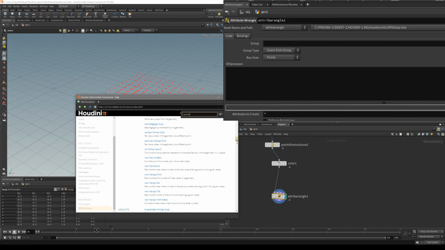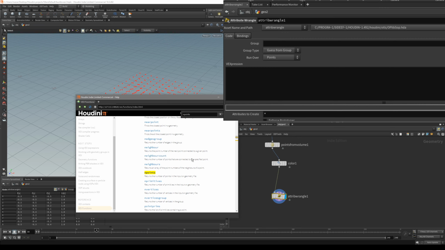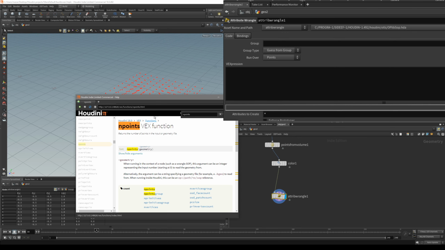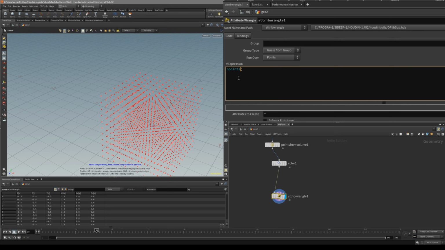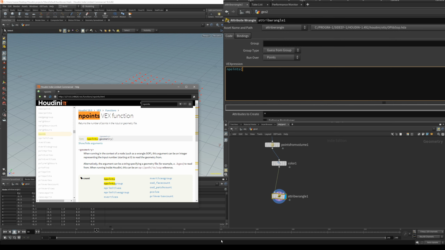So endpoints is somewhere in here. This is very simple and very useful. If you go to the attribute wrangle and write endpoints, and then you write in the brackets, you can see it automatically becomes kind of teal. I don't really know what that's called in English. And you can see in help it actually says where the geometry is located.